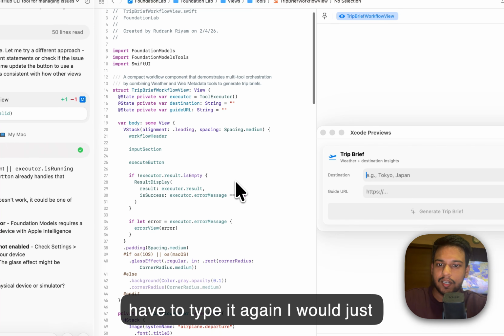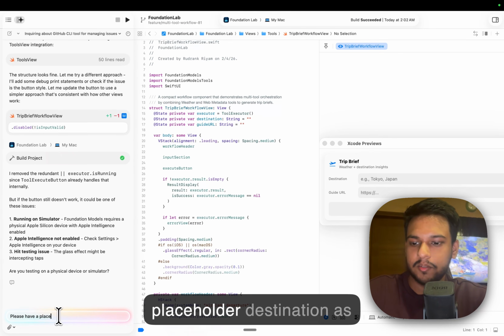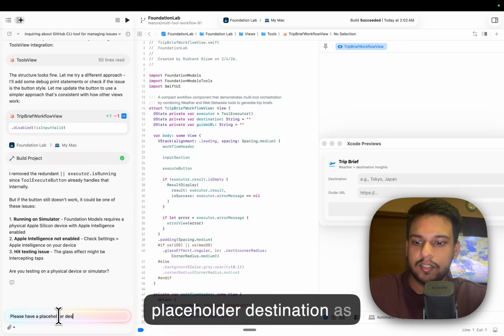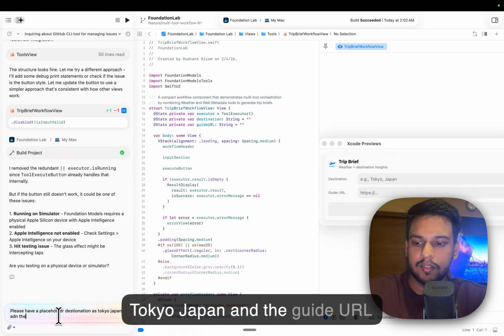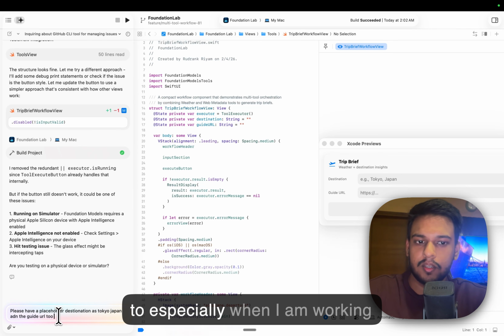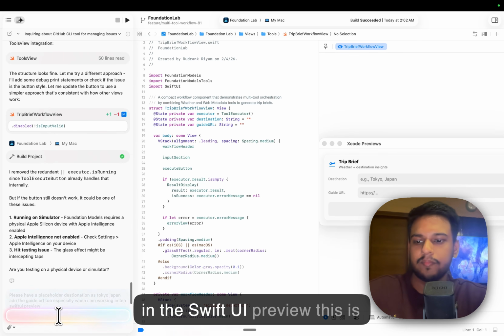I have to type it again. I would just say that please have a placeholder destination as Tokyo, Japan, and the guide URL too, especially when I am working in the SwiftUI preview.